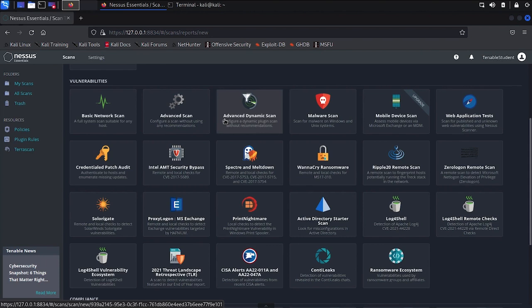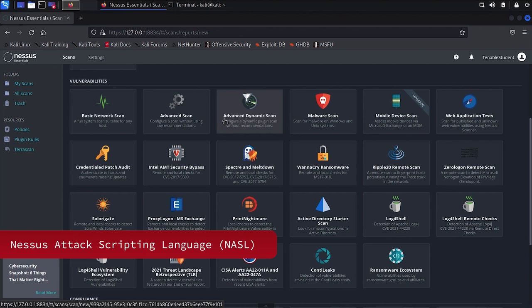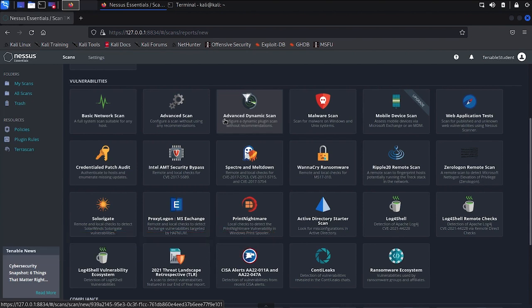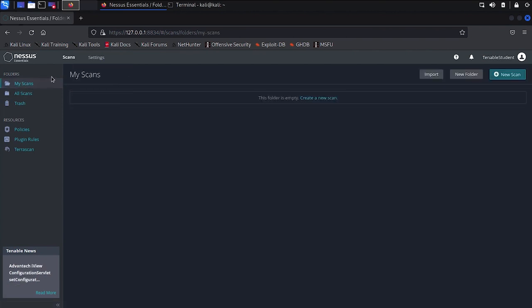Nessus plugins are programs written in the Nessus attack scripting language that contain the information and the algorithm to detect vulnerabilities. Each plugin is assigned to a plugin family, which covers different use cases. We will work with the Advanced Dynamic Scan template and plugins in the last section of this learning unit.